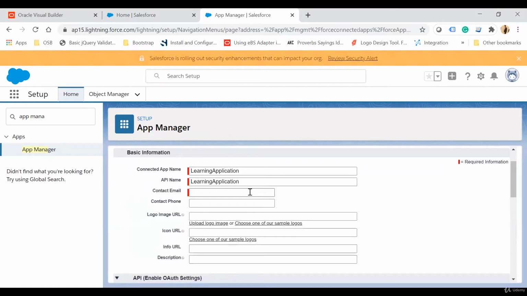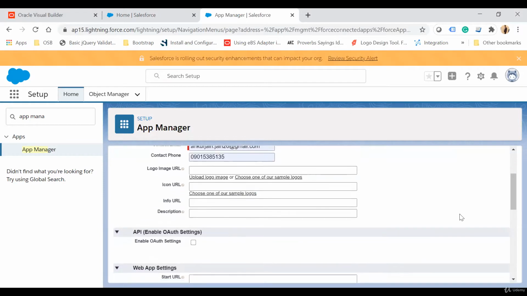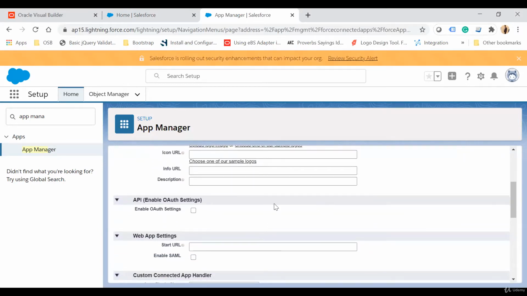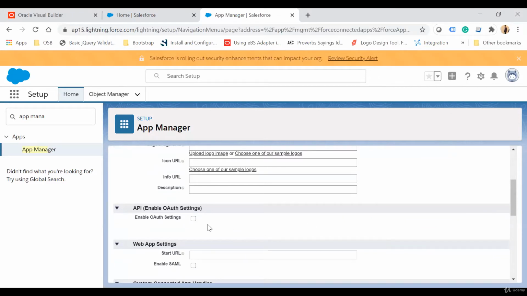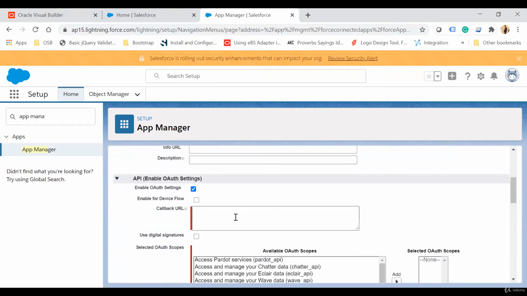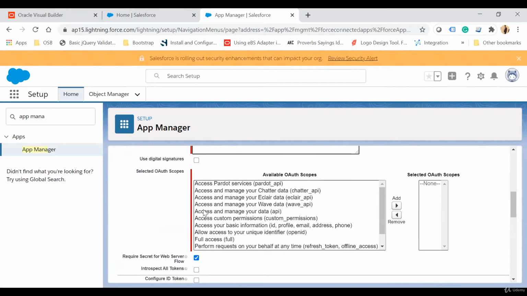And here you can provide the contact email, which is a mandatory field. Let me just give my email only. And just scroll down. All are optional. You can just leave as it is. Click on enable OAuth settings and then click this checkbox. You need to provide the callback URL. So let me just give anything. You can give https://localhost, and from here you need to select the OAuth scope.